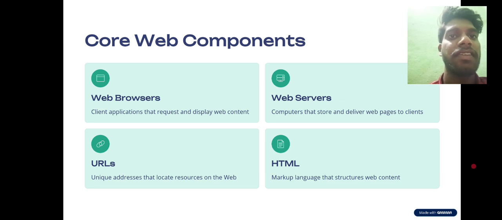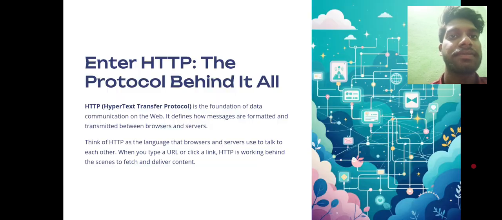Core web components: web browser, web server, URLs, HTML. Enter HTTP, the protocol behind it all. HTTP, Hypertext Transfer Protocol.